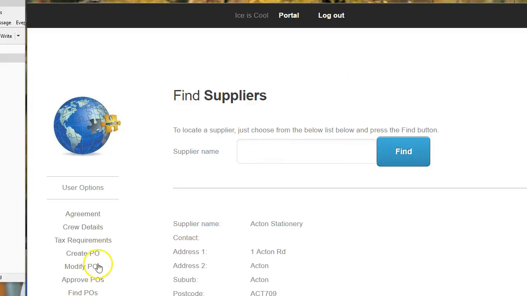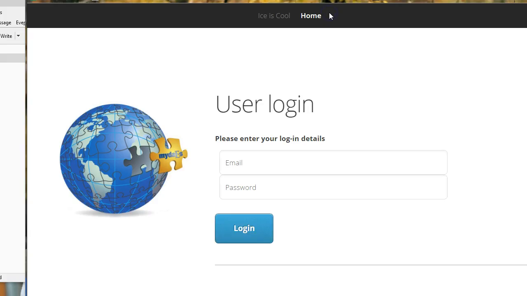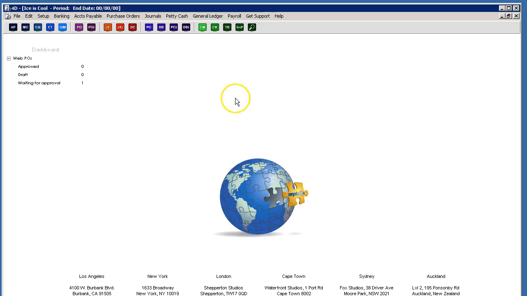I'll show you that in a second. Okay, so we're finished in here. We'll just log out. There we go, logged out as me. Let's go and have a look, see what it says in mydaEs. It says one waiting for approval, but we just approved it.